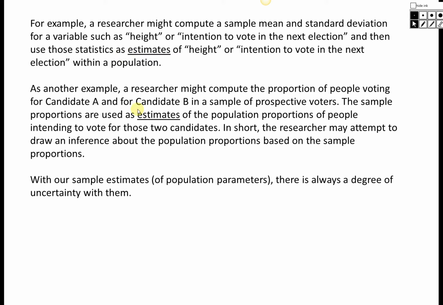As another example, a researcher might compute the proportion of people voting for candidate A and for candidate B in a sample of prospective voters. The sample proportions are used as estimates of the population proportions of people intending to vote for those two candidates. In short, the researcher may attempt to draw an inference about the population proportions based on the sample proportions. Now, with our sample estimates of population parameters, there is always a degree of uncertainty with them.